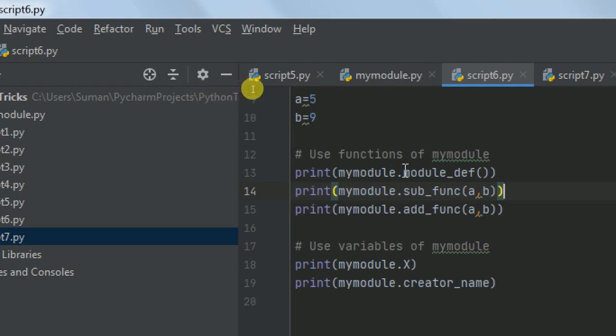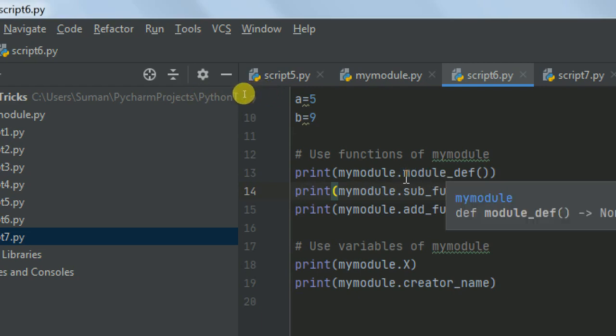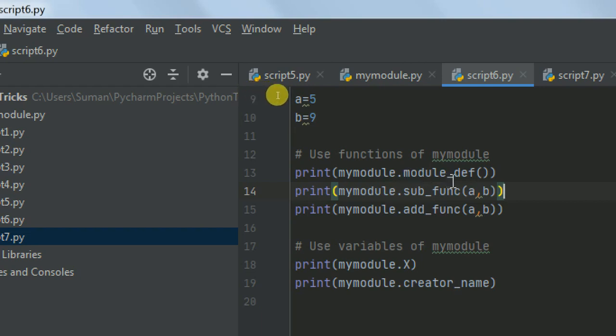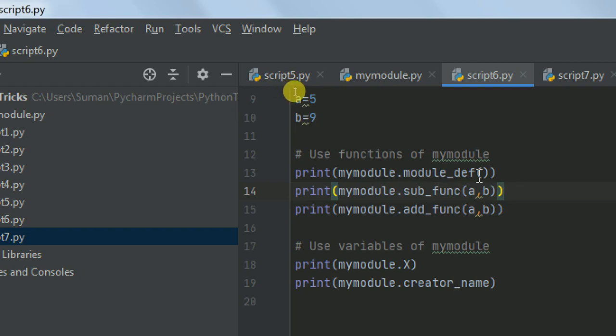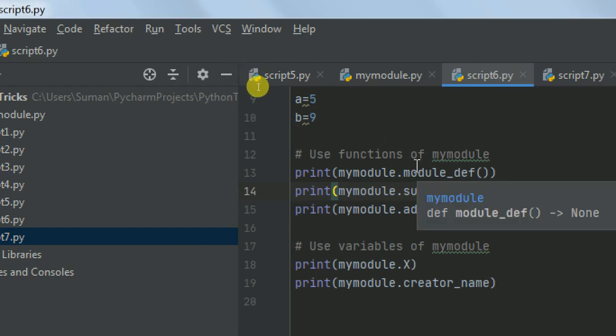For using a function, I have to use the notation my module dot, then the name of the function. First I have used my module dot module underscore definition, so DEF. It has no argument, so it's blank. Next I have called my module dot subtraction function, with a and b already declared, and then my module dot add function. This way I can use the functions of my module.